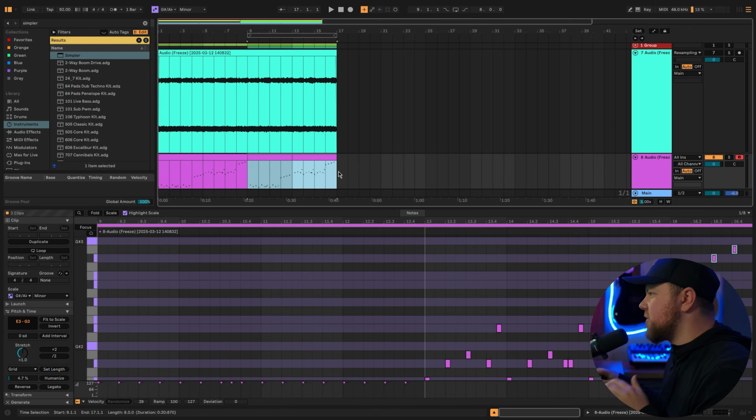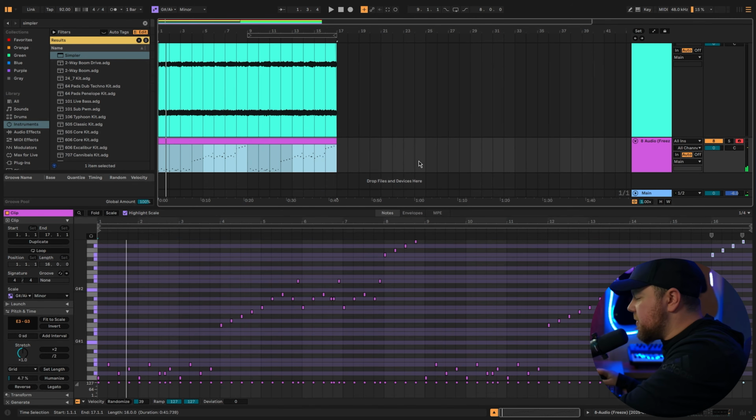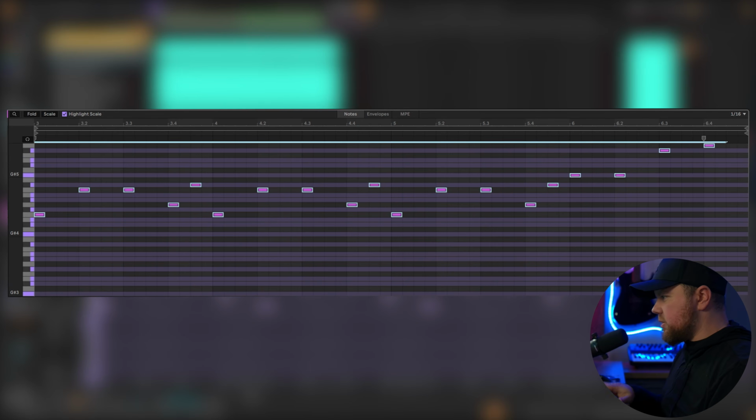Copy that over to make the full 16 bars here. We'll just join those together. Then for the chorus, we can come into this section which had the added staccatos, maybe something like that. So I'm just going to hit capture MIDI again, quantize all of these.